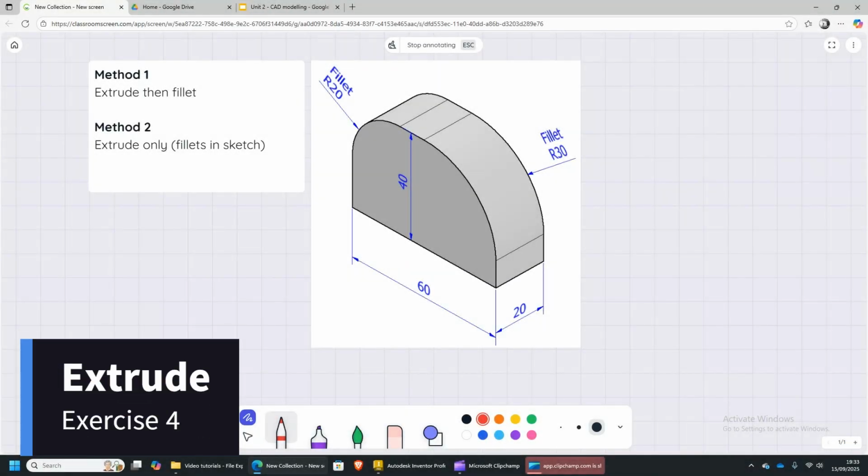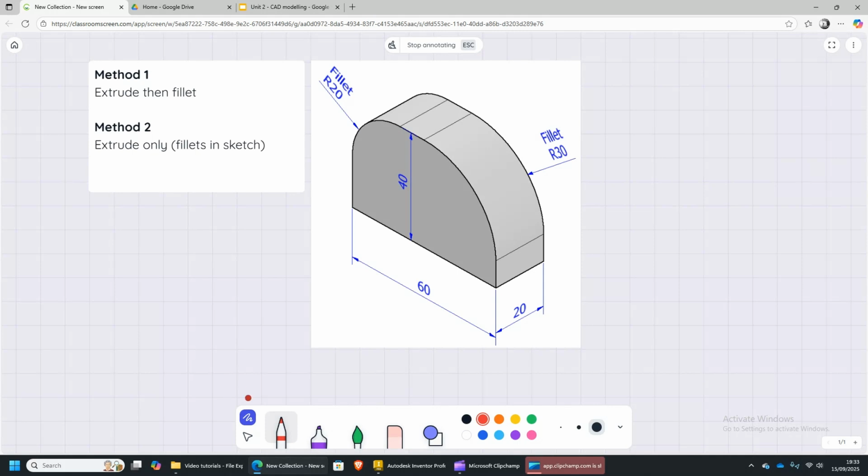In this video we're going to make this grey part here. And in actual fact I'm going to show you two ways that we're going to do it, using the first method and then a second method. But before we talk about that, let's take a look at the part itself.